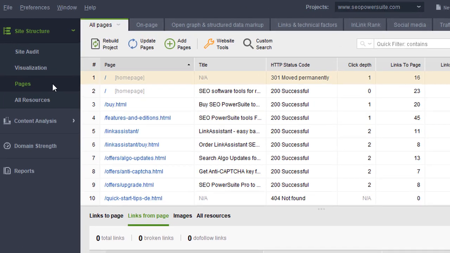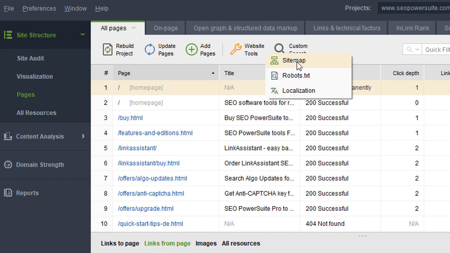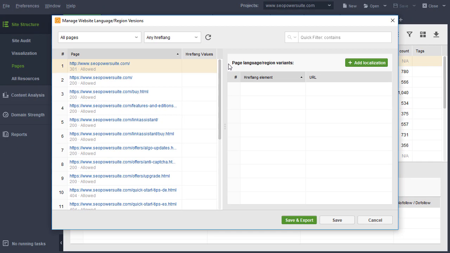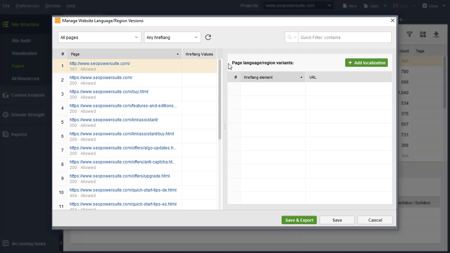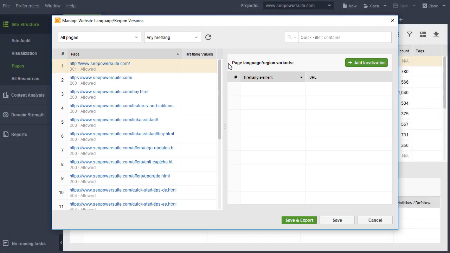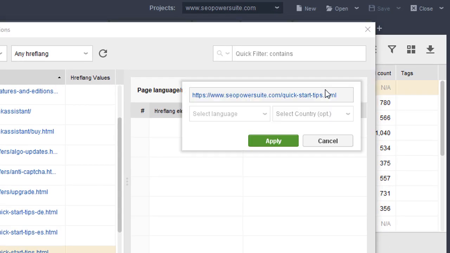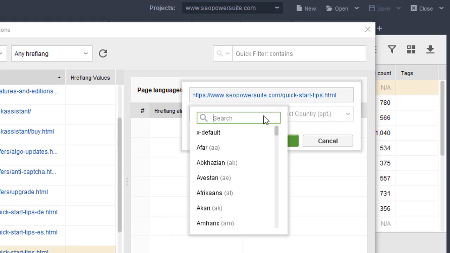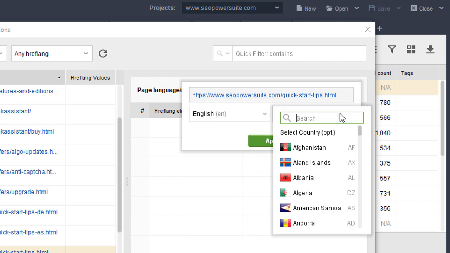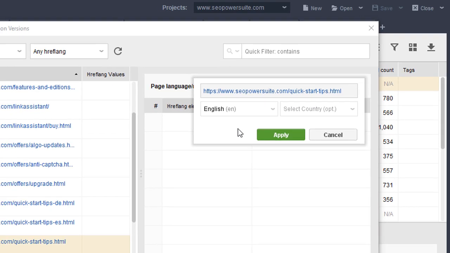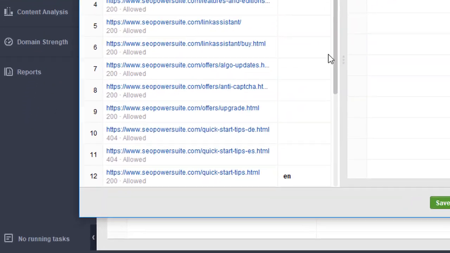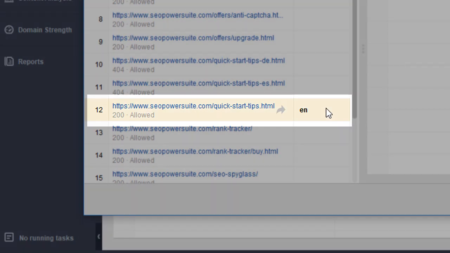Switch to the Pages module. Click the Website Tools button and choose the localization method. Using this editor, you can generate pieces of HTML code with the necessary language and country tags. Let's see how it works. Select the page you want to localize and press the localization button. First, you specify the language of the original page. I'll pick English. You can also specify the country if you need to, or skip this setting and click Apply. You'll see the new EN element added next to the page.